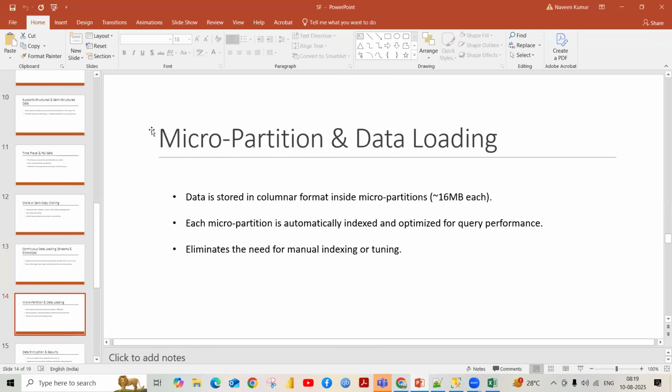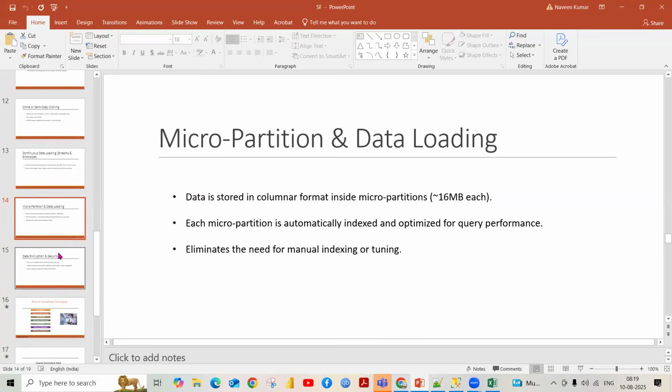As I already explained, what a micro partition is and how the data is saved in a micro partition. So what is the use of saving the data in the micro partition way? The same way here, data is stored in columnar format inside the micro partition. Each micro partition is automatically indexed and optimized for query performance, so it eliminates the need for manual indexing and tuning. I'll explain everything in brief in our lecture, but for now just understand the basic definition. That is enough for now.